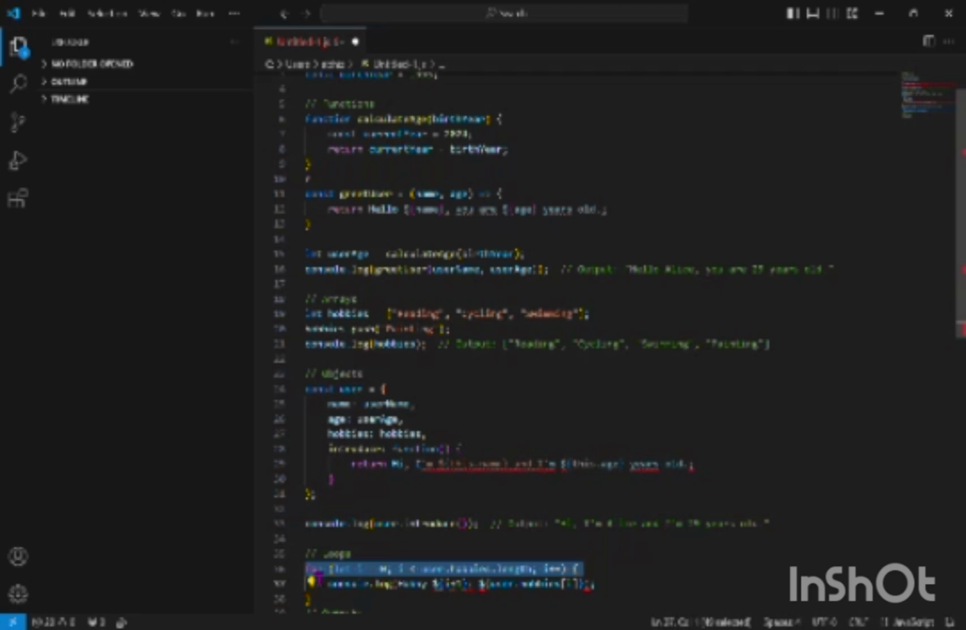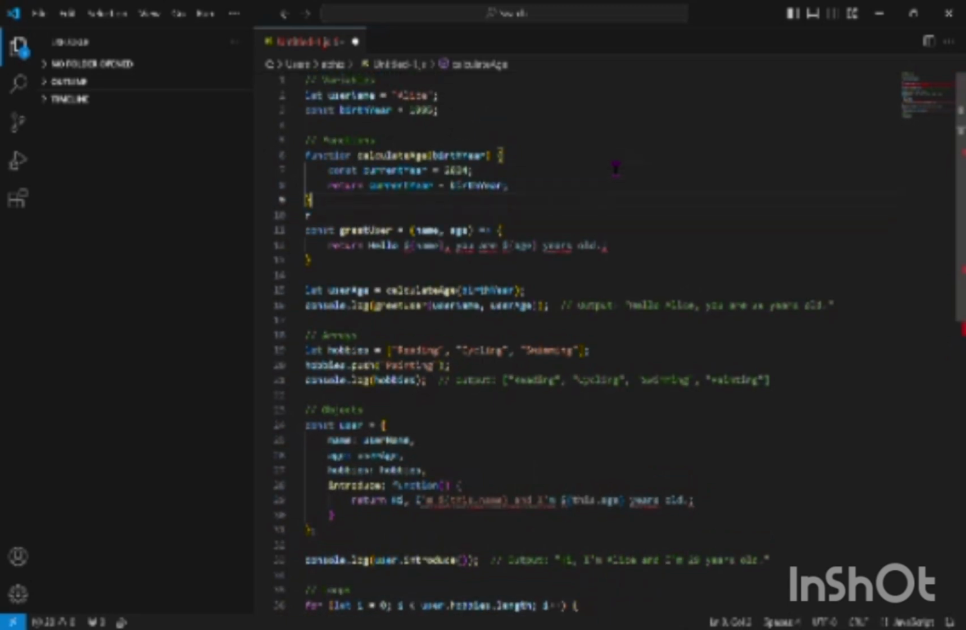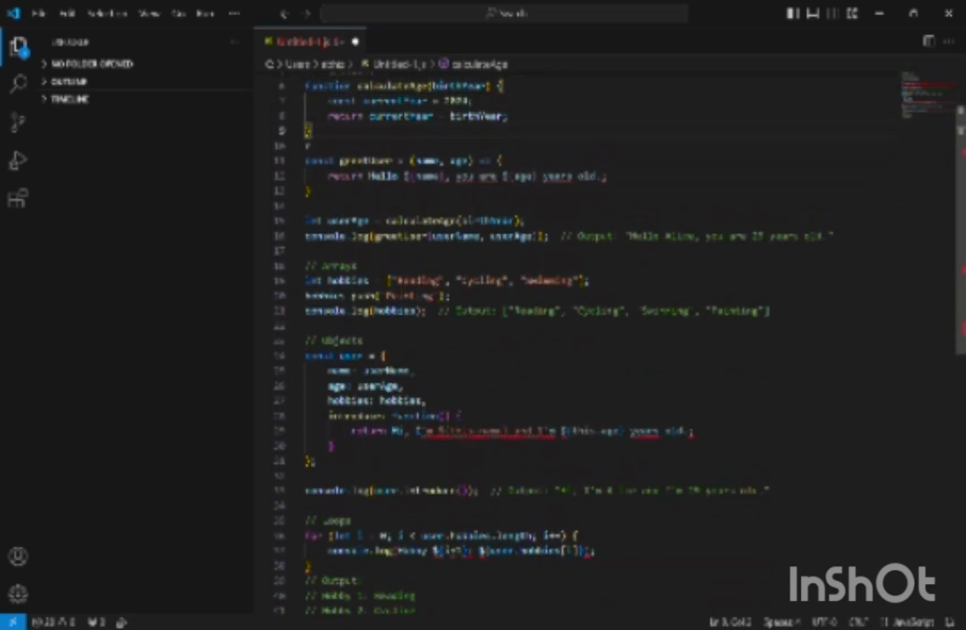Next, coming to objects. In objects we can see const user defines an object user with 3 properties, that is name, age and hobbies. The name stores the value of username, that is ls, and the age stores the value of user age, that is 29, which I have taken. Hobbies stores the hobbies array.